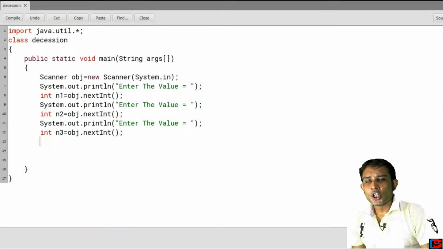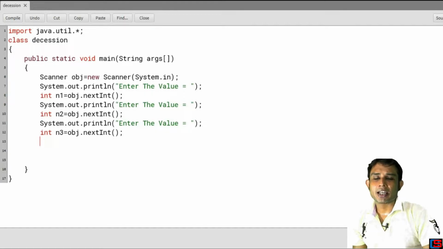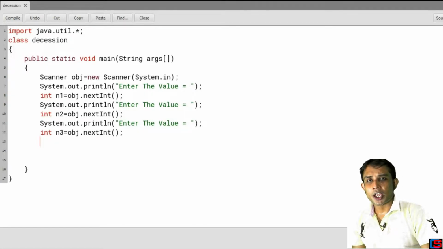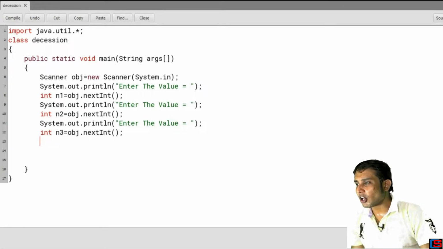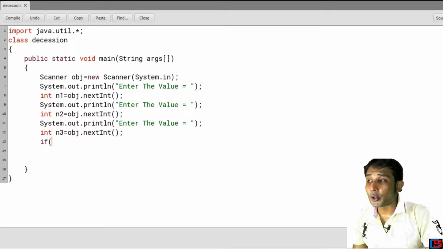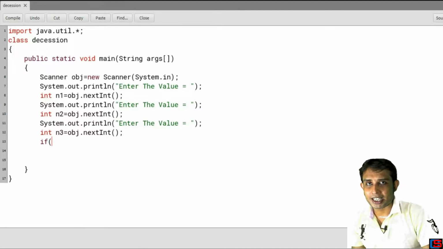Now I am going to check the greatest or maximum number among 3 numbers using the complex if statement. You can see in this program I have already taken 3 numbers from the user, which are stored in the variables n1, n2 and n3 respectively, and now I am going to check which number is the maximum.